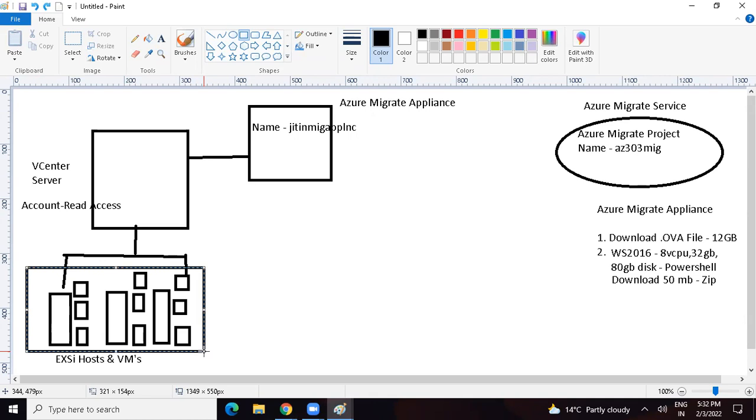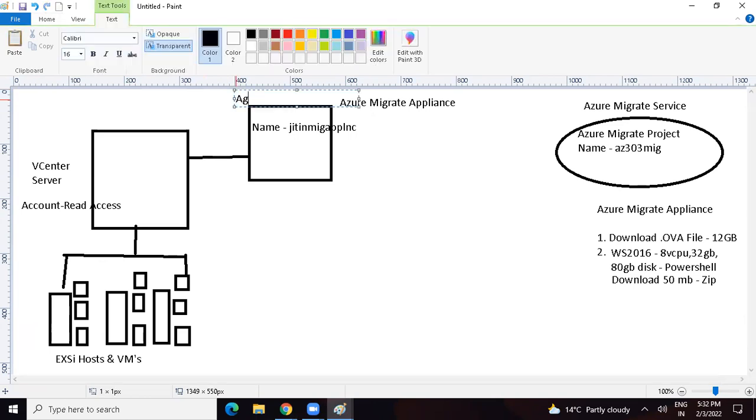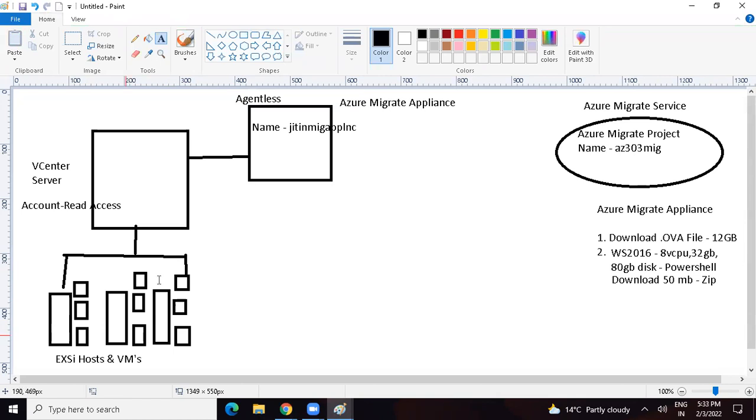It would be an agentless discovery. We have not deployed any agent on these machines. No agent is being deployed on these machines. Agentless discovery, so we would be able to discover these machines. What discovery would we be able to do?